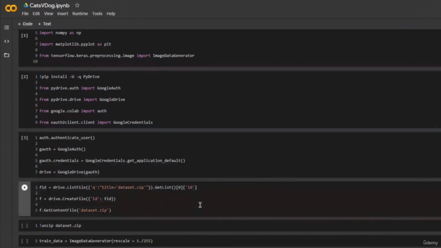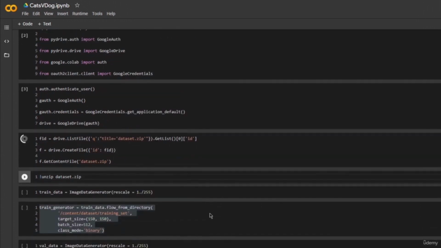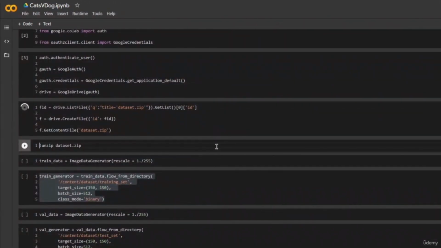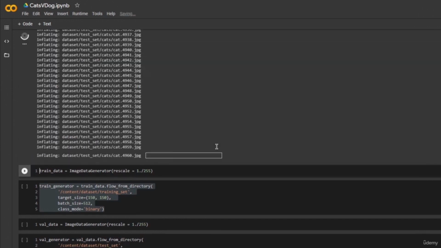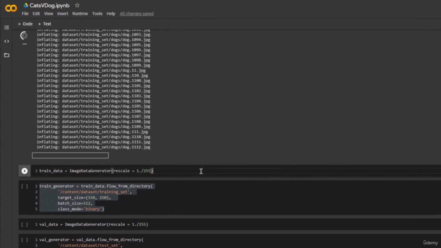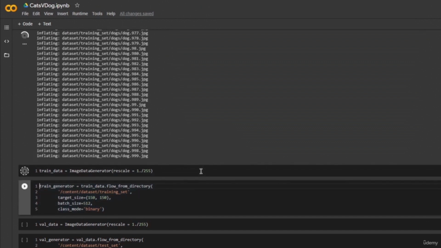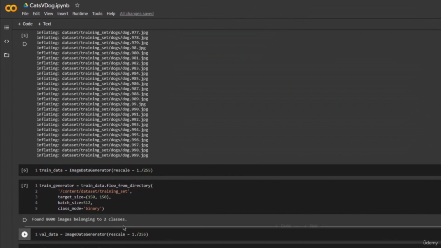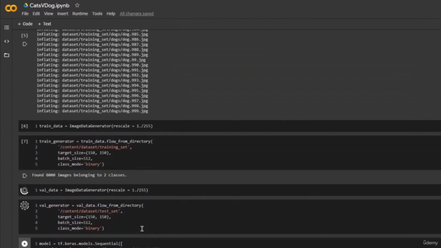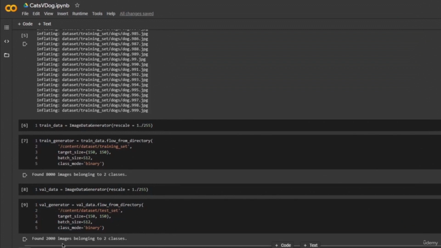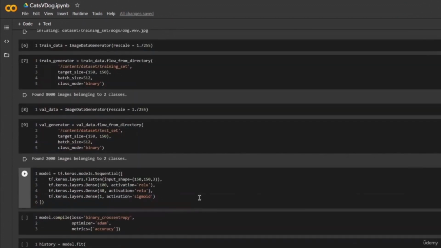The next block is for getting a dataset from our drive. Our file name is dataset, so we write dataset here. If you are using any other file, use its name. Next, we unzip the file to the folder and its subfolders. The next block is the image data generator function, which I talked about in the previous class. As you can see, we have 8000 images in our training data and 2000 in our validation data.